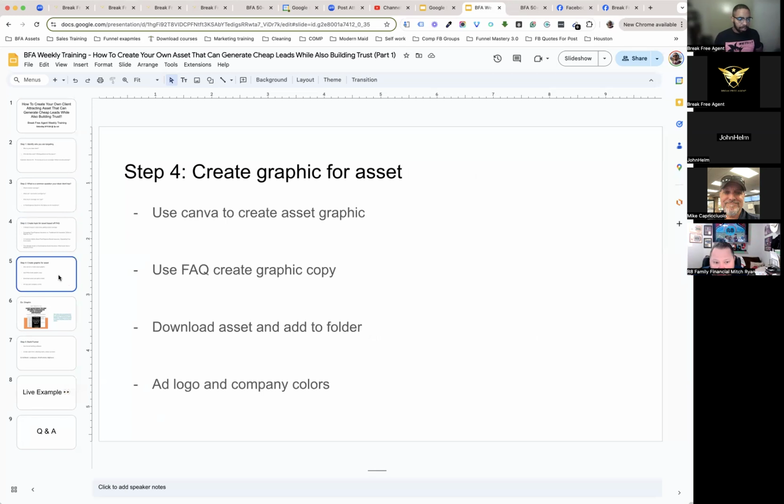All right. Next is going to be creating the graphic. There's no reason to make this complicated. You can create a free Canva account and just pretty much craft it right there. They have templates and everything you can pick and choose from. And you can use the FAQ questions to actually create the title for the graphic.